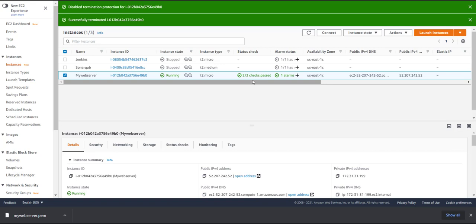Okay, so this is the advantage when you enable termination protection. It will not allow anybody, or someone who accidentally tries to terminate your instance. They will get this kind of pop-up with an alert message, right? So this is the main advantage of enabling termination protection.